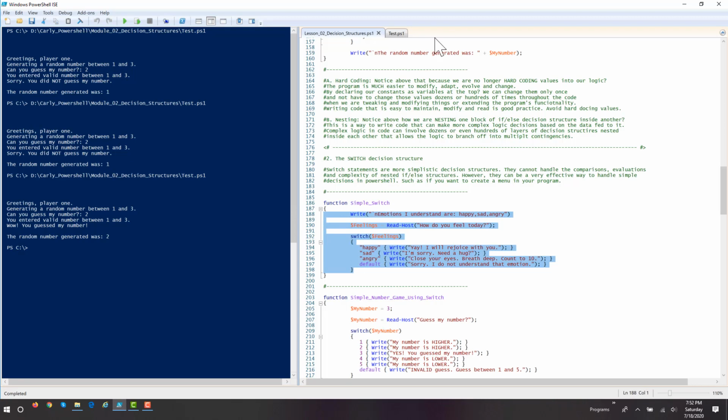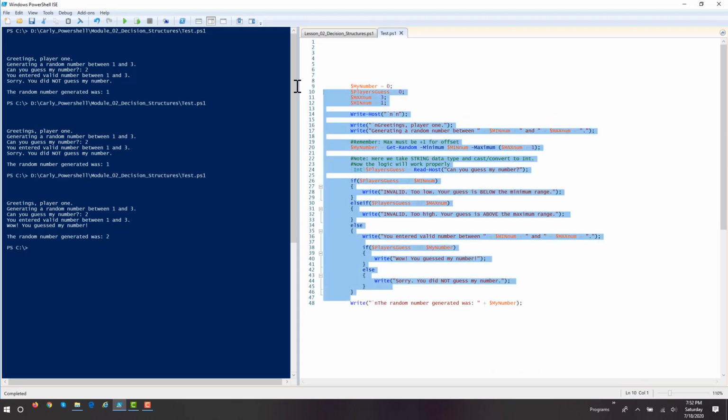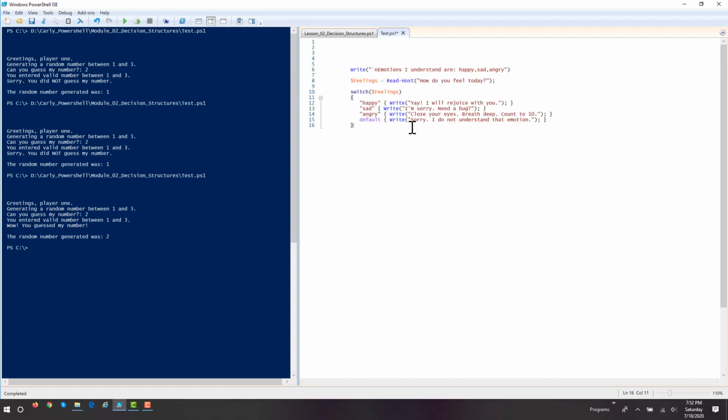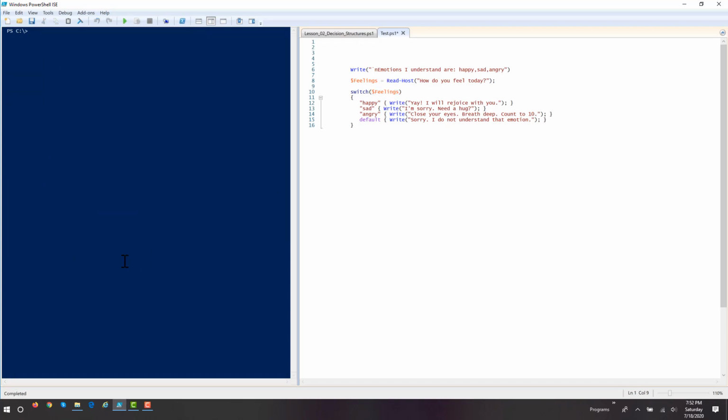So we're just going to run this, and in our first example, let's get rid of all that code. We'll test it on a string value. So emotions I understand: happy, sad, angry. How are you feeling? We use read host. We take input from the user. We store it in the variable on the left, feelings. And we're going to switch, or make that logic decision, based on feelings, okay? So hit the up arrow to clear, hit F5 to run. Emotions I understand: happy, sad, angry. How do you feel today?